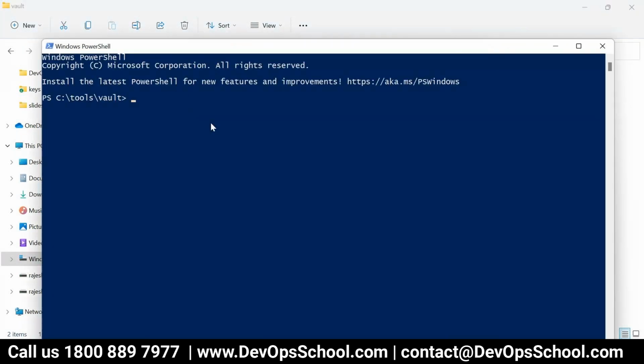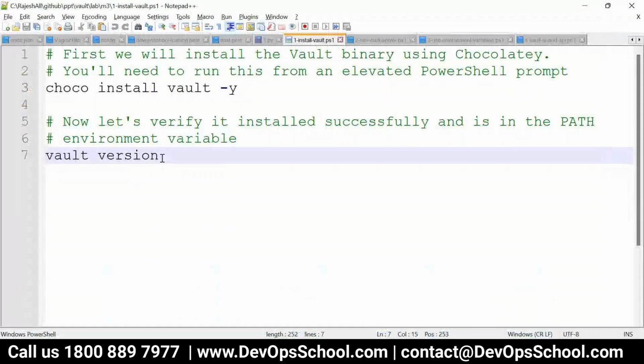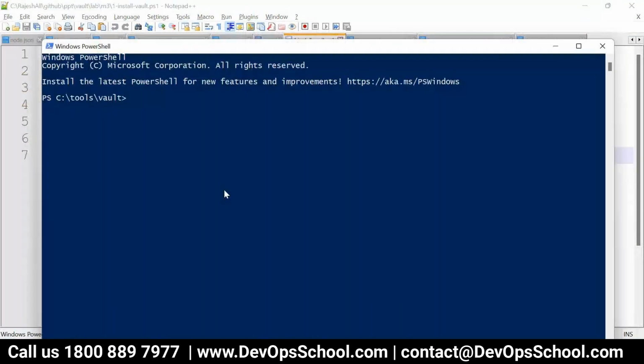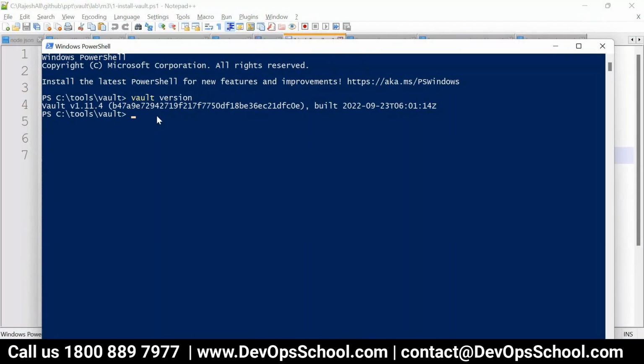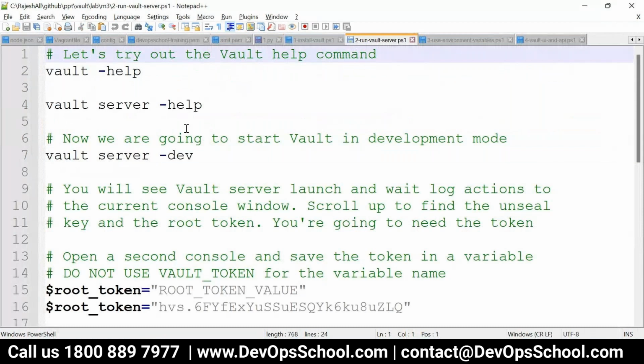Here it is. Now what command am I going to run? Check the Vault version, and you see here, this is one of the latest, 1.11. After this, I'm going to run Vault. How do we run it? This is the command to run it.